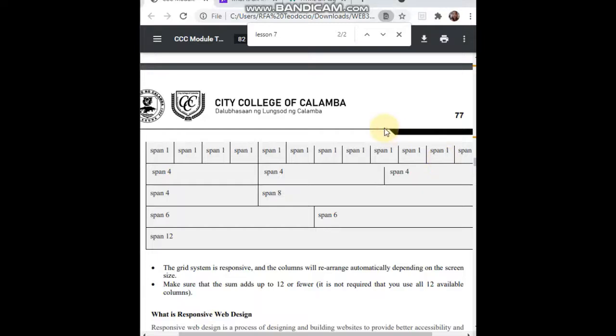Now, it is important for you to know that the grid system is responsive, and columns will rearrange automatically depending on the screen size. Just make sure that the sum adds up to 12 or fewer. Ibig sabihin, mas kakaunti, because hindi ka naman required na gamitin lahat yung 12 available columns. But you are not allowed to use more than 12 columns. So, the maximum limit is up to 12.